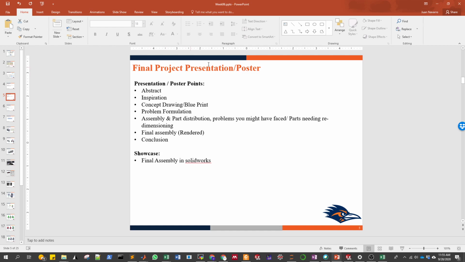For the final project presentation or poster, you will have to include an abstract, an inspiration, a concept drawing or blueprint. You can do this by hand, and I'm going to show you in further slides. You will have to formulate the problem, like why do you want to model what you're going to model. You're going to show the assembly and the part distribution in the model, and also state any problems that you might have faced during the modelation. Any parts that you needed to redimension or to modify, that's fine.